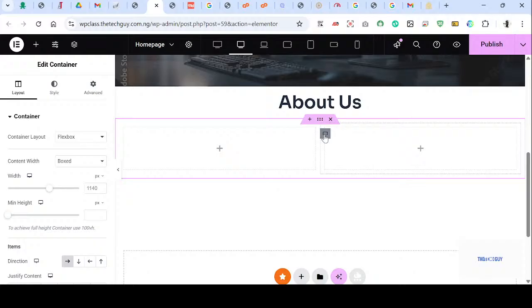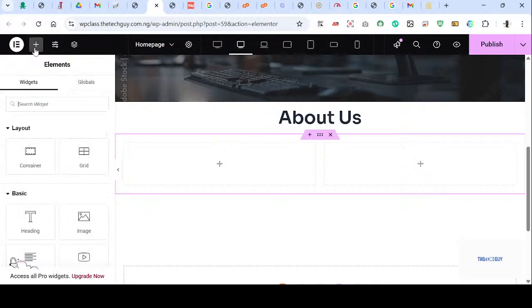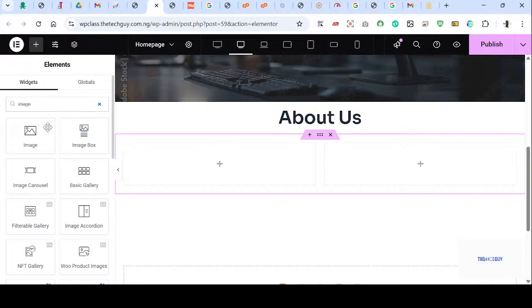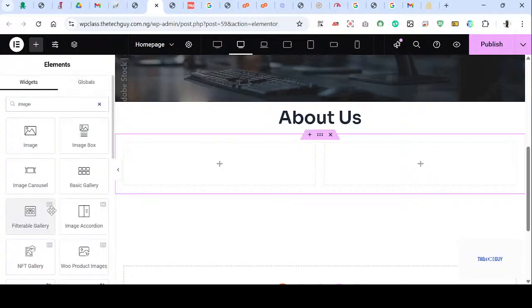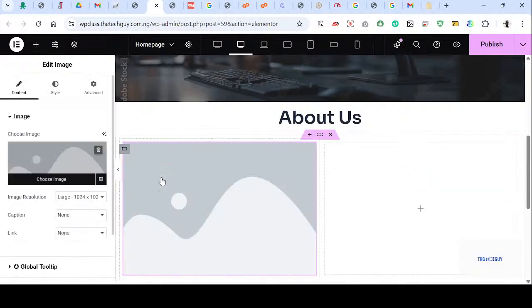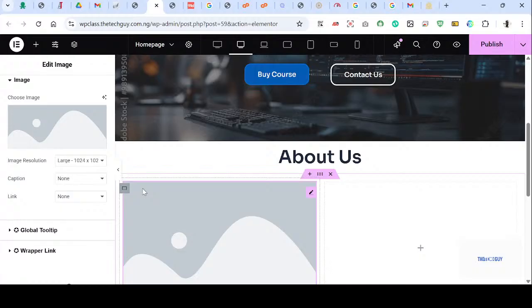So we have this now. I said we want our image to be on this left hand side. So what I do is I come to our element panel, click on the plus icon, and I search for images. When I search for image, we have a lot of image related stuff, but I just want a plain image. So I drag this image into this box on this side. Then we have this placeholder come up. So here is where we choose our image.